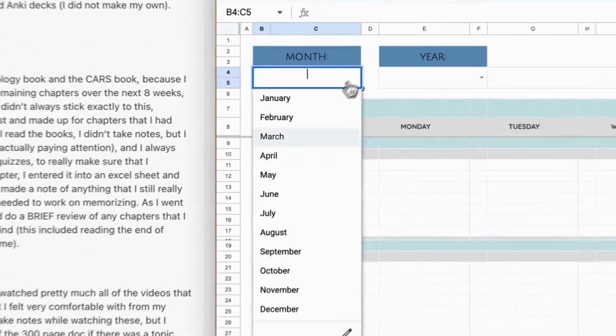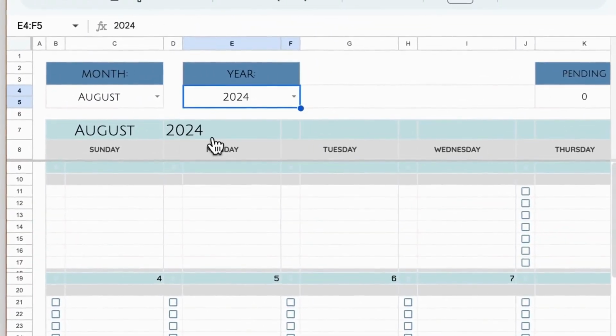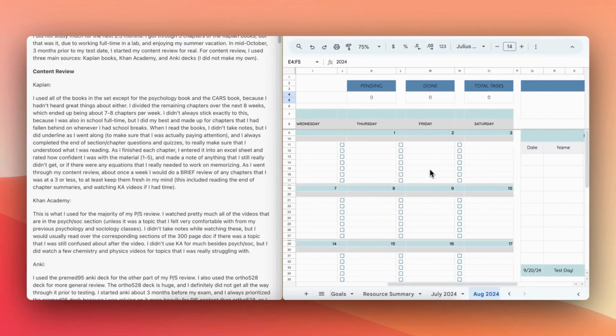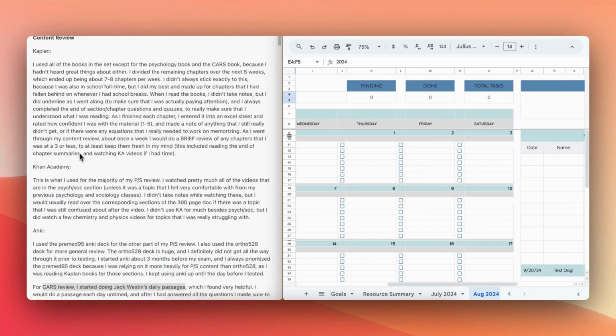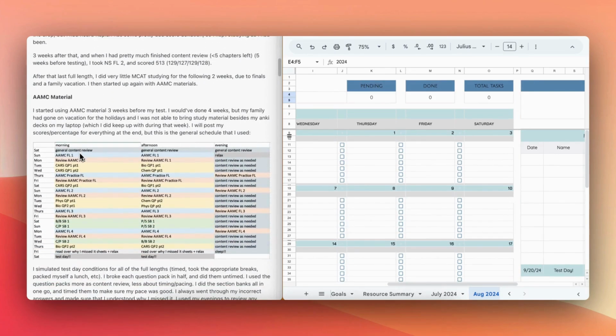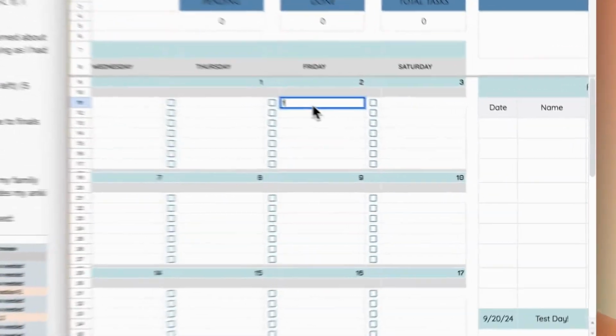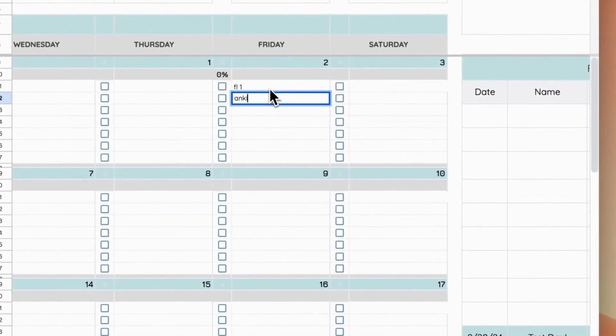Now I'm going to simulate what it looks like further in the MCAT study plan. So this person was taking these exams. It seemed like every single week they were taking a full length. And so here, what you want to do is you want to fill in the full lengths. You want to fill in full length 1 and then review it the next day. Full length 2, review it the next day. Full length 3, review it the next day.